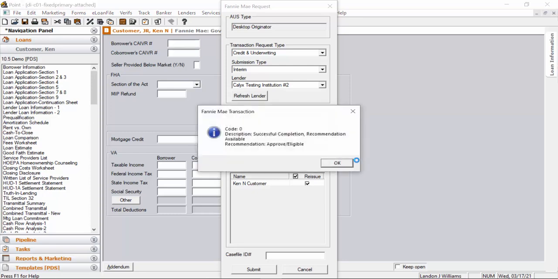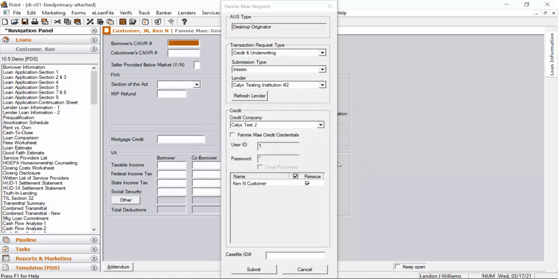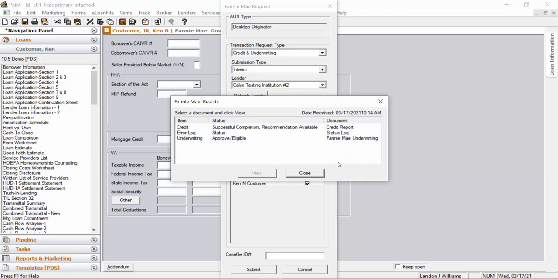After a successful result, you'll get a code 0, description successful completion, recommendation available, and then that recommendation will be approve eligible in this example. After that, I just hit OK. Next little screen that pops up is our Fannie Mae results screen, and inside that will be 3 different things: your credit report, an error log, and your underwriting findings.